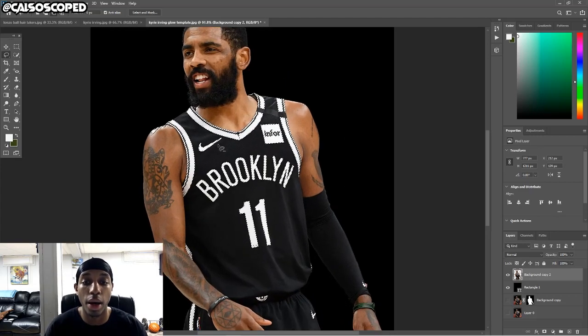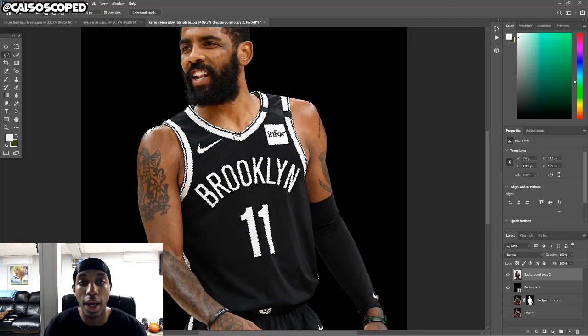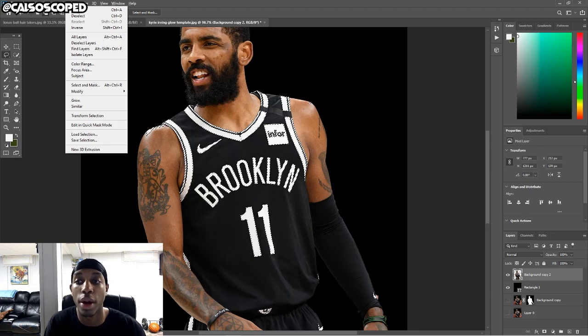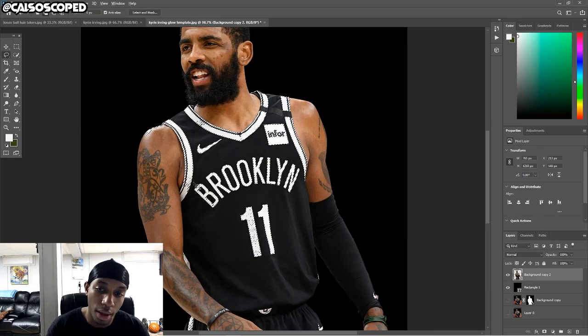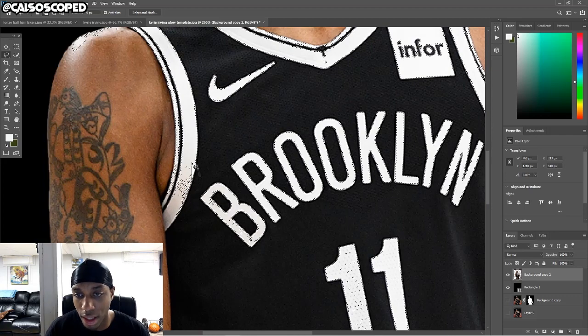Alright, so now I got the whole white of the jersey selected. What I didn't hip you guys to, I should have told you before, is if you have a color that's very present, like a white, sometimes in NBA jerseys the colors change a lot, so it's not that easy to do this method. But if you click Select, then Color Range, you can pick out a color you'd like to choose, and it'll select that color overall. That's a quick tip if you guys want to experiment with that.